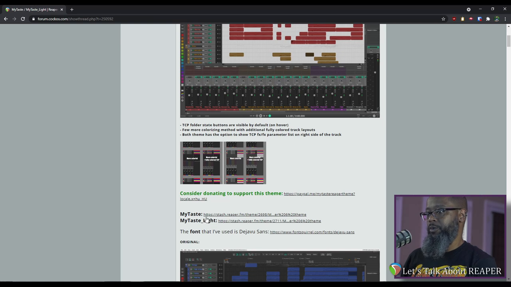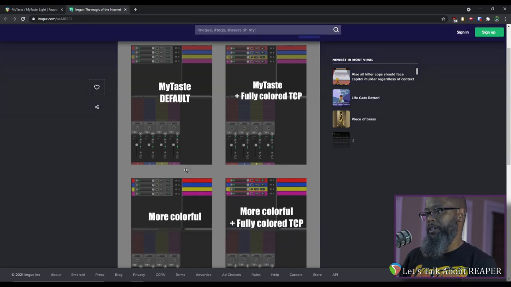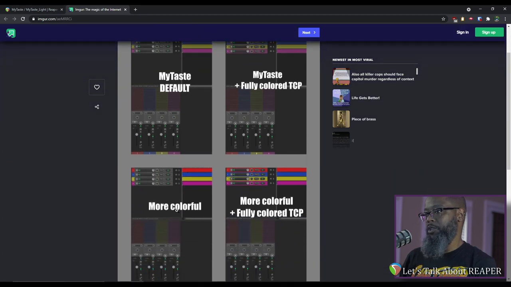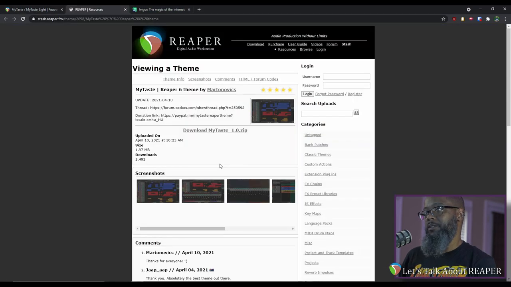I can see here that there's a regular version as well as a light version, and I can also click these thumbnails to see the additional developments that have been made with the color options. One of the complaints that I had about the default one was that the colors were not saturated enough, and I can see that he's added the option for a more colorful display. We'll go back to the forum and download the theme. This takes me to the stash where I can download the theme, which is a zip file.